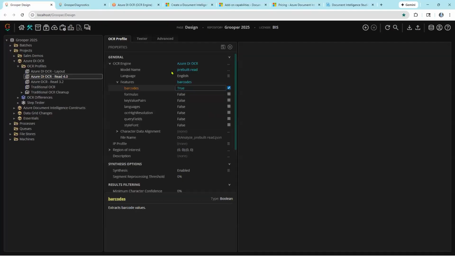Okay, let's get back. I also want to point out you can use this barcode feature with both the Read model and the layout model. You don't have to use the layout model to get barcode data. If you're like, man, shucks, I got these documents and they got barcodes, but they don't have checkboxes, I don't really want to use the layout model. You don't have to. You can use the Read model and enable the barcode feature.